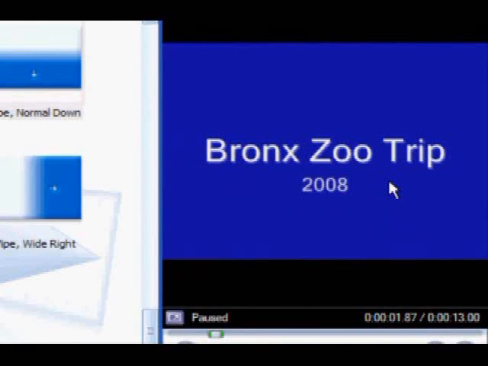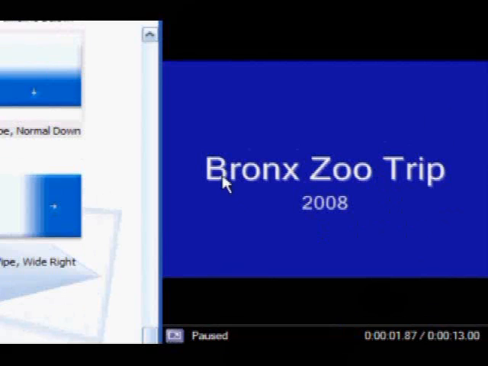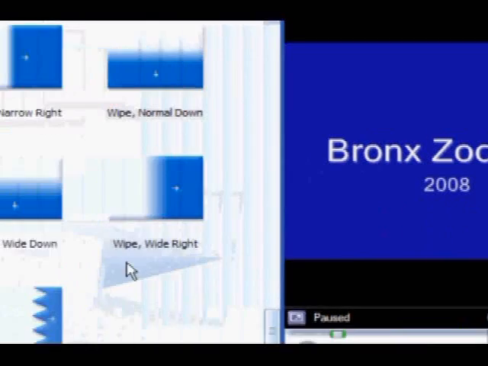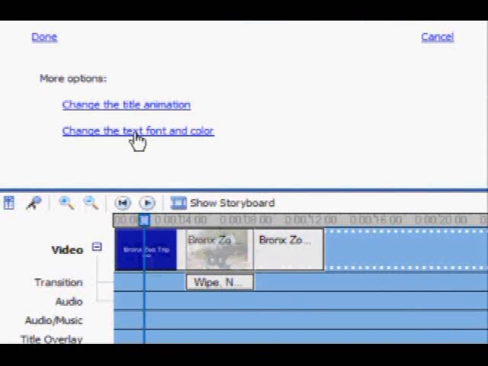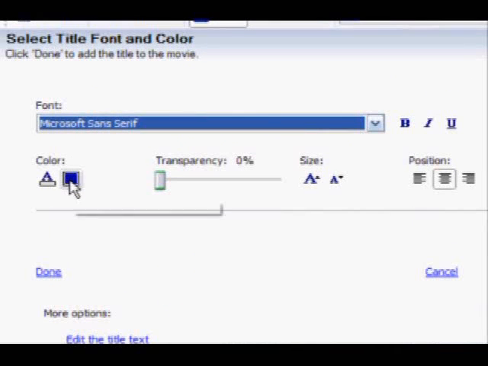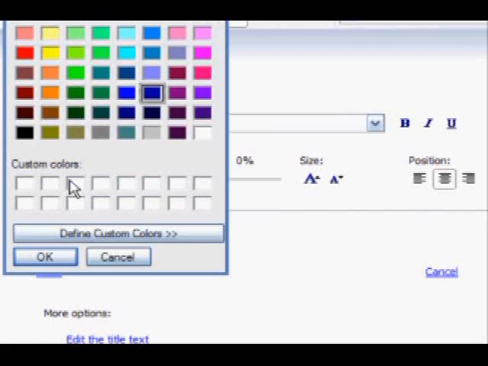What title could be more boring than this white text on the blue background with the Microsoft Sans Serif font? It usually is the first thing that pops up with Windows Movie Maker, but you don't have to stick with that. You can change things up a little. Once you have your title on your screen here, or if you want to change what you've got, just double click on the box, click the font and color box here. This little button right here changes the background color. I'm going to make it screaming yellow.